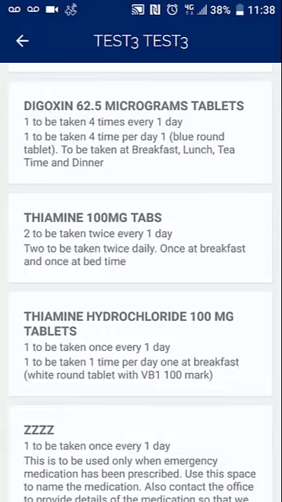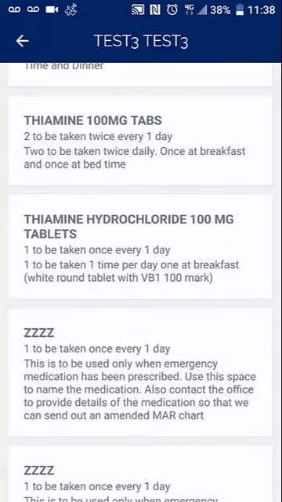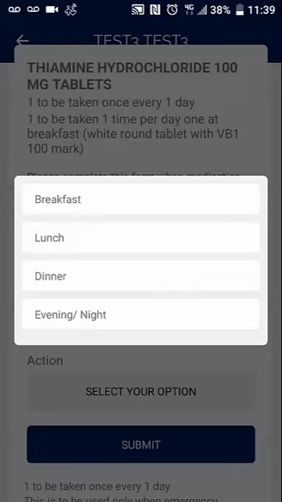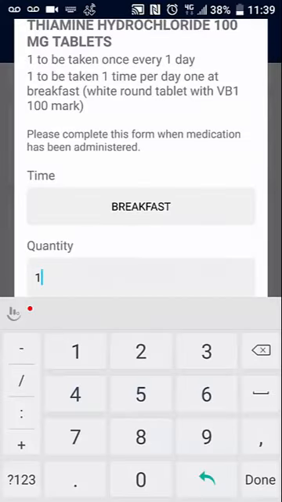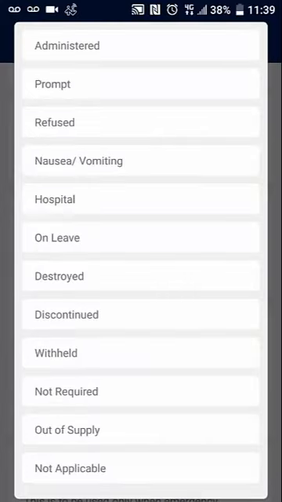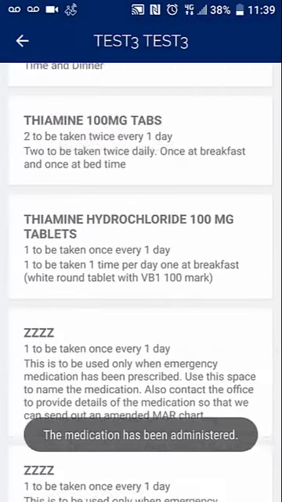Okay, now again, there's another thiamine hydrochloride tablet. It says one to be taken once every day and at breakfast. I know I've given that. Breakfast. One.